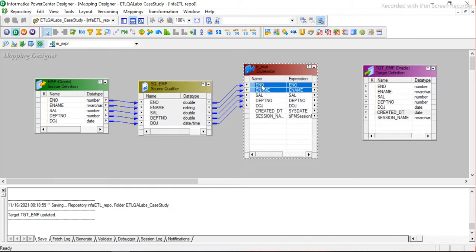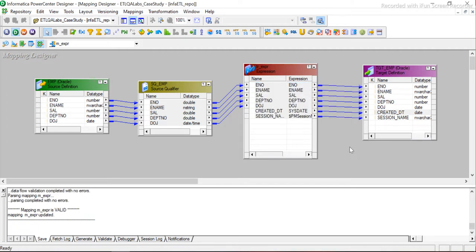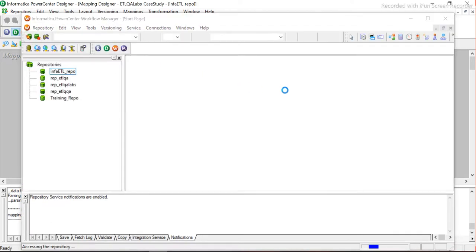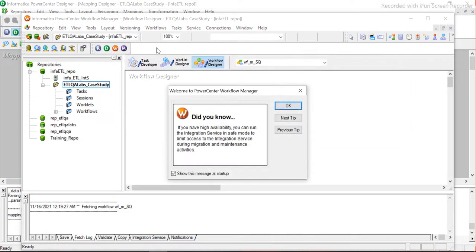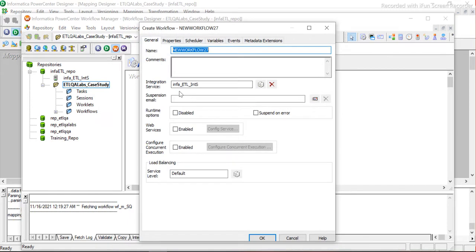Now let me do one thing. Let me add all of them, guys. We will see how it works. Now everything is fine. The mapping is also valid. Now let's create a session in order to run the mapping. I will create a mapping workflow, and maybe I'll put the name workflow underscore expr emp.